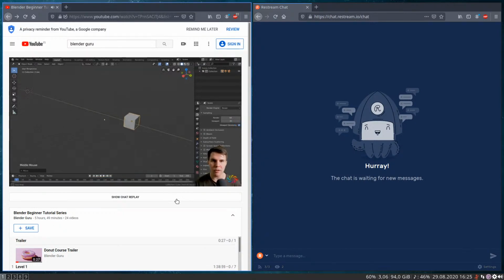Those functions, middle mouse button to orbit, and then Shift middle mouse button to drag to a new section, are very common. So I can go anywhere in my space just with those two functions. Shift middle mouse button to pan, middle mouse button to orbit.